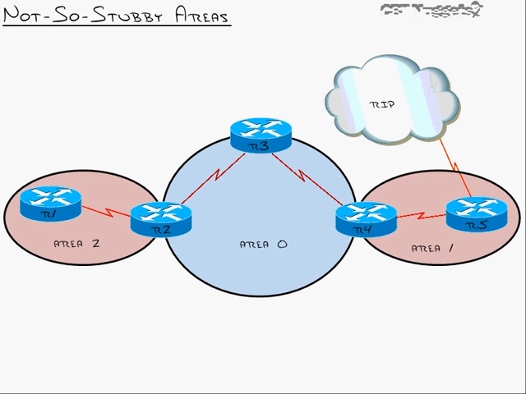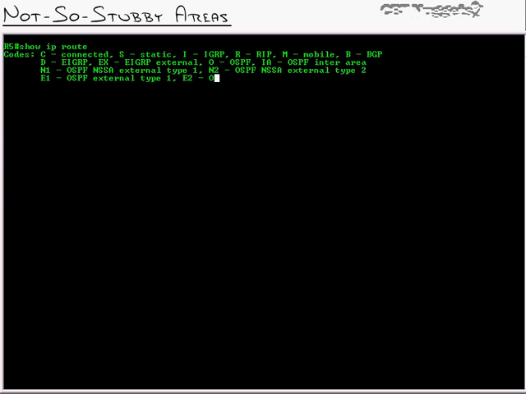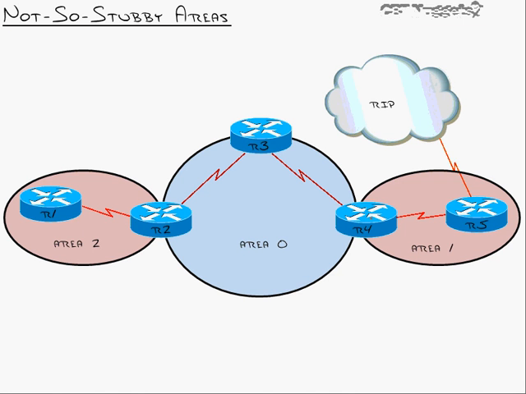Take a look. I've got router 5 sitting in area 1. I'll do a show IP route. You can see it's still configured as a totally stubby area, but it's because it's still getting the default route. All of the OSPF routes have been filtered.